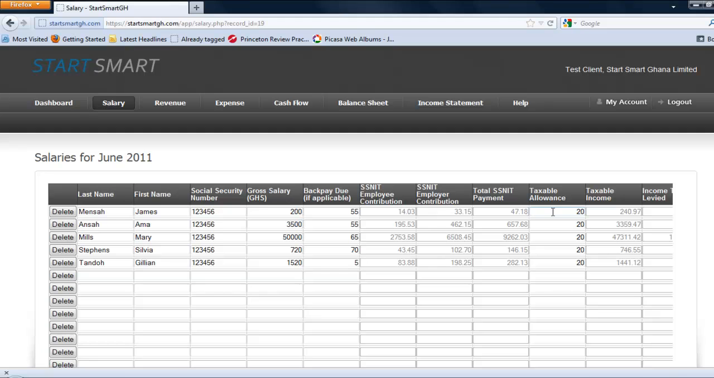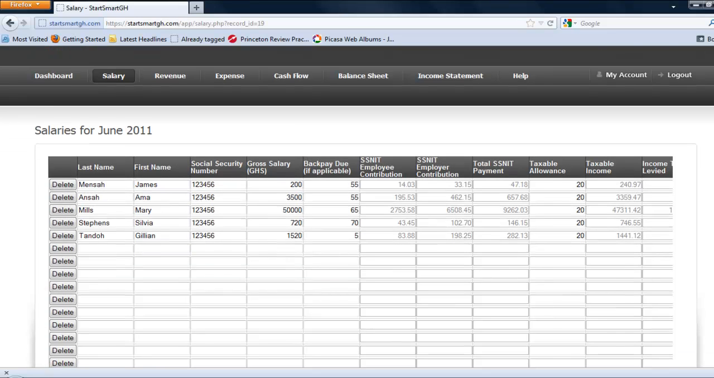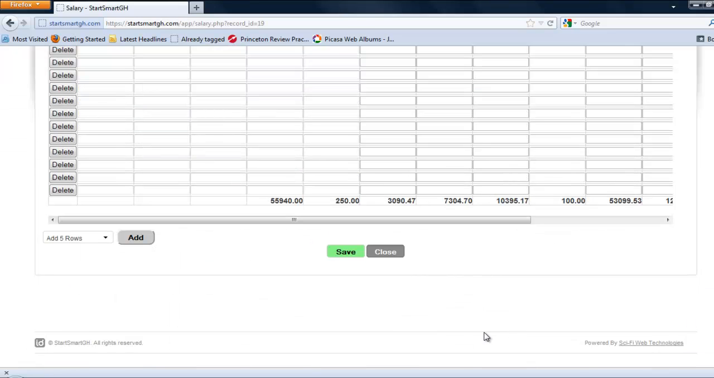I then come to my taxable allowance, and what this represents is an allowance that I pay to James monthly, which is subject to tax. For example, if I give James 20 cities a month to purchase phone credit for company calls, that would fall into this category. What I end up with is the total income, which is taxable. By scrolling down, I then get access to the horizontal bar, which allows me to move across the page.